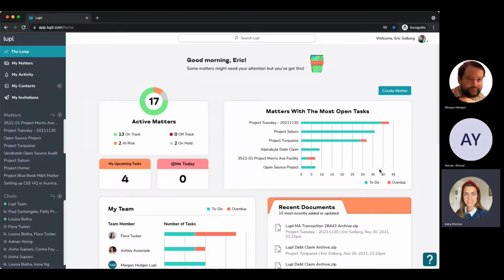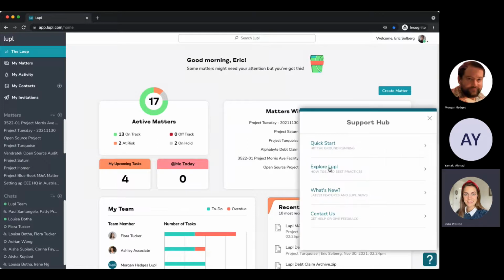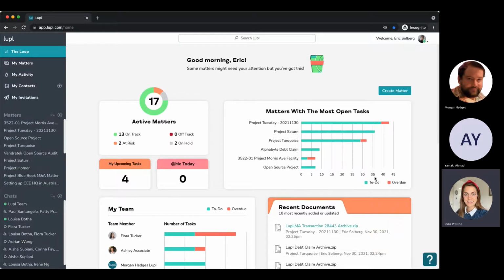So if you aren't familiar with Lupl yet, we do have a session called The Basics, Getting Started in Lupl, in our support hub, which you can find down here in this little button. If you explore, and if you even just type in video, you'll be able to find that. So there is a webinar in there for you to watch, but this is the loop. This is Eric's own personal dashboard, so he can see exactly what's going on across all of his 17 matters as he starts his day.